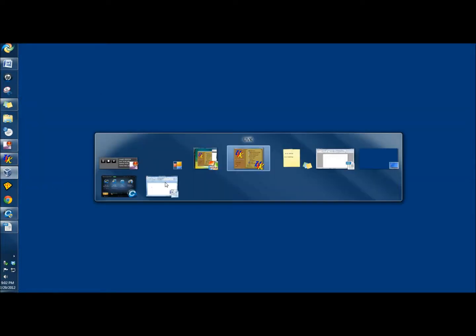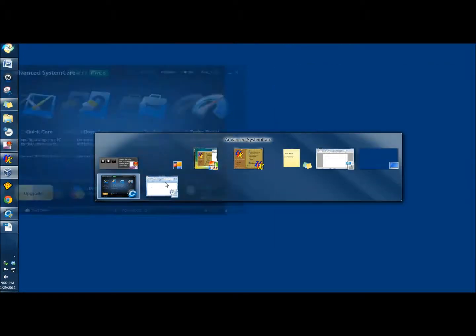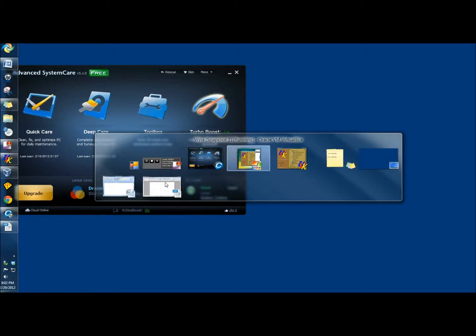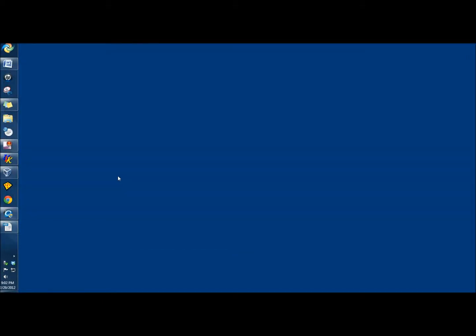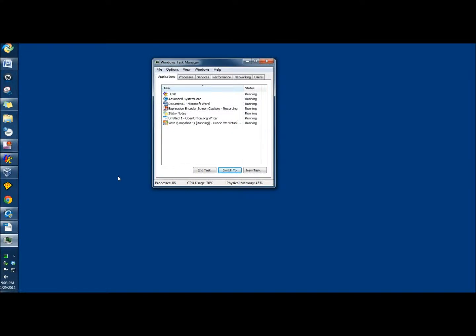Another way to quickly jump through minimized windows is to hold the Alt and Tab keys, and then by pressing the Tab key, you can select a window. And another one that I like is if you want to open Task Manager and avoid User Account Control, you can press Control Shift Escape, and Task Manager will open right up.